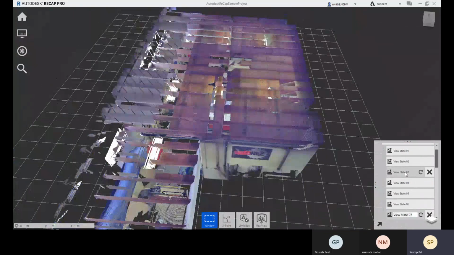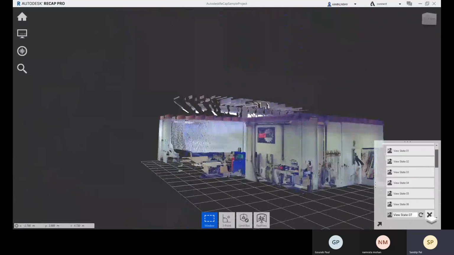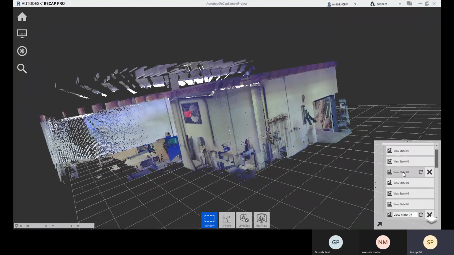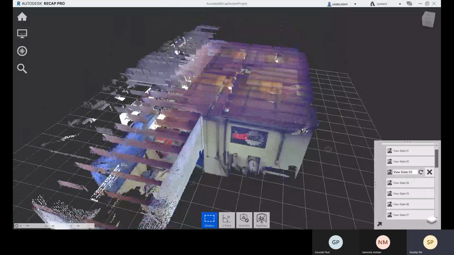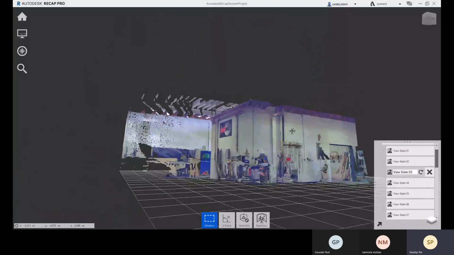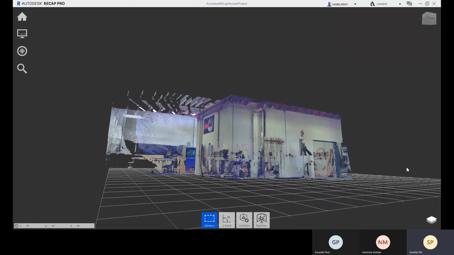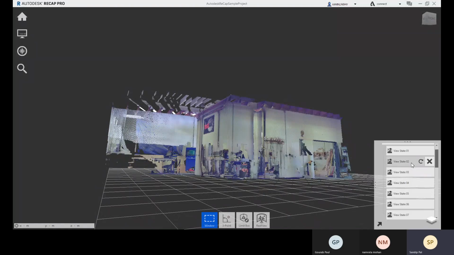Now let me come to this view state 3, and for this view state 3, this one will be the view. Okay, so for that, so double click on it, and now just change the view, and now click on this update option, and you press enter, and now let me just check this.